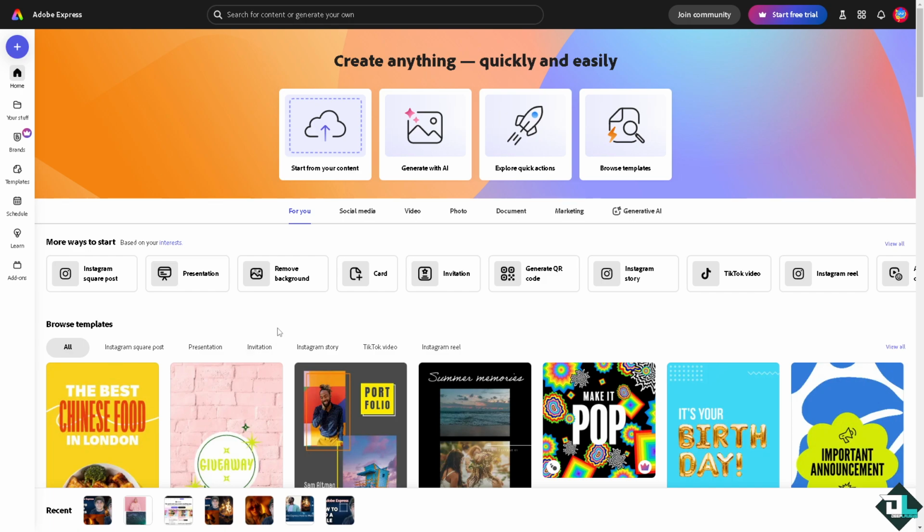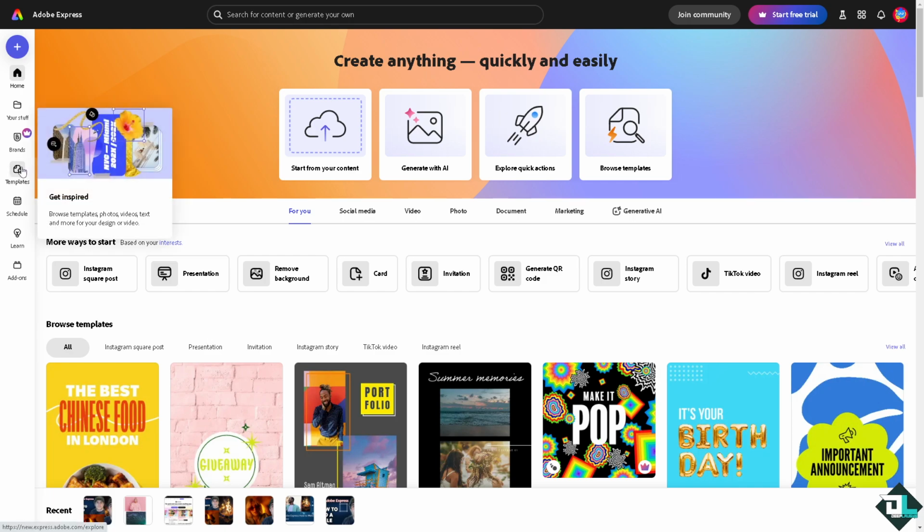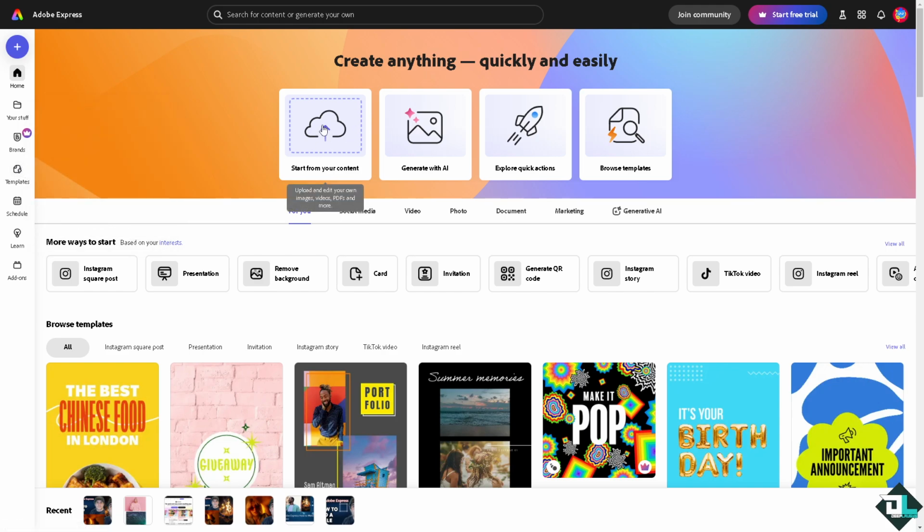Now, once you are logged into your account, I want you to click on the design or project that you are working. If you haven't already, just go to the template section. You can browse and get inspiring thousands of designs to begin your work. If you want to upload your own content, just click the button right here.